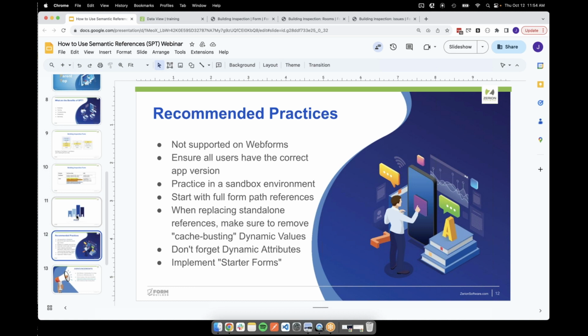The next recommended practice here is to ensure all of your users have the correct app version. As I mentioned, you have to make sure that you're on the most recent app version on either iOS or Android. So it's important to either have all of your end users update their apps, or if you have a white label, request a new white label version so that you can ensure that all of your users have that updated app version and have support for SPT.